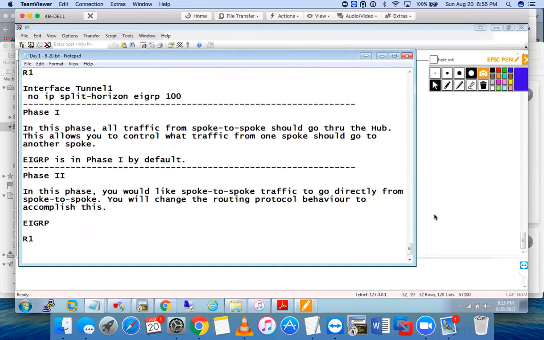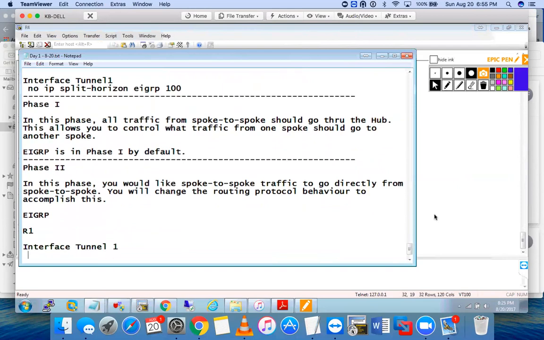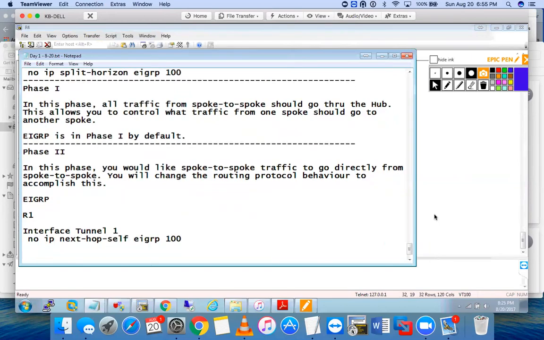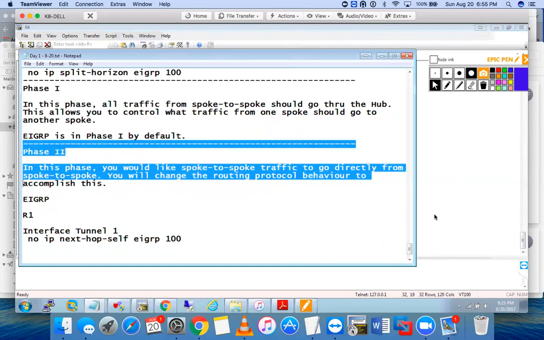On router 1 again, under the tunnel interface, no ip next-hop-self eigrp 100. Understood?